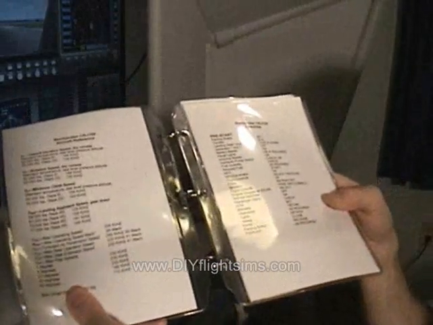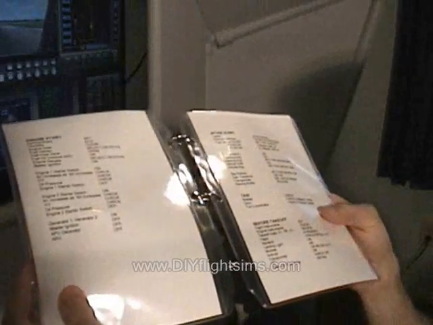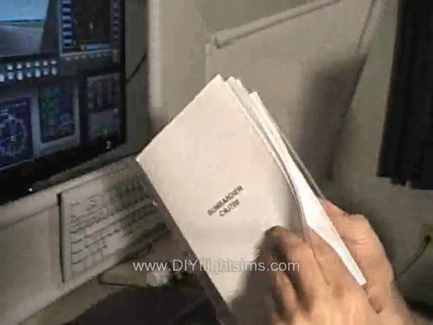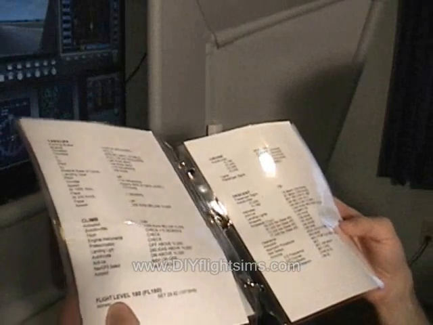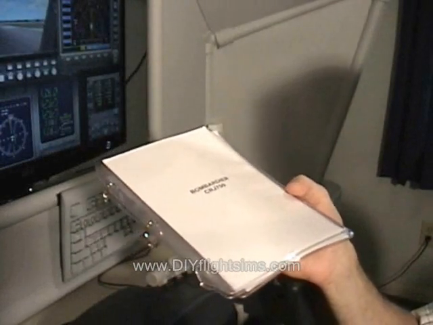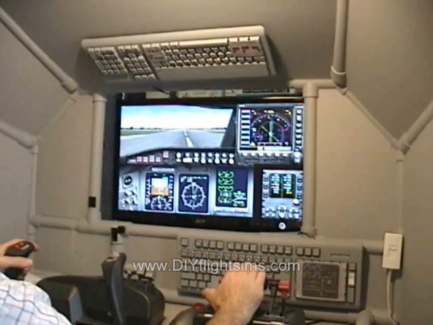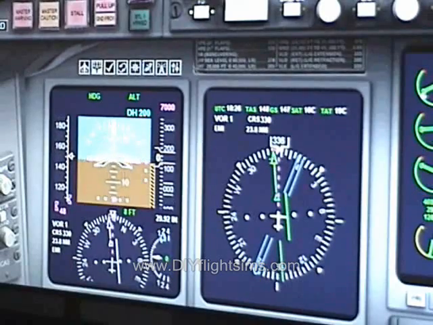Use our CRJ700 checklist for correct procedures and airspeeds for takeoff and initial climb. You can print the checklist for free from our website. It's far more useful than the default checklist. Take off and climb the runway heading.